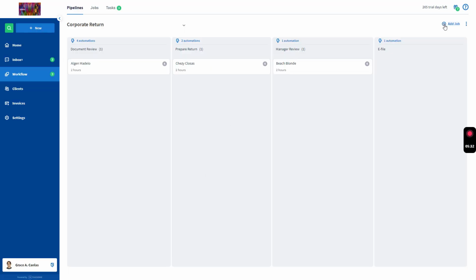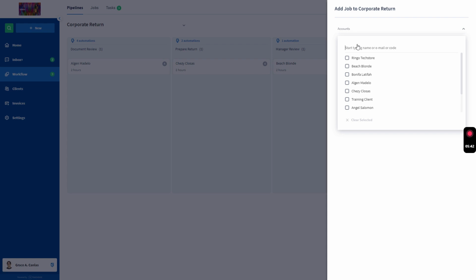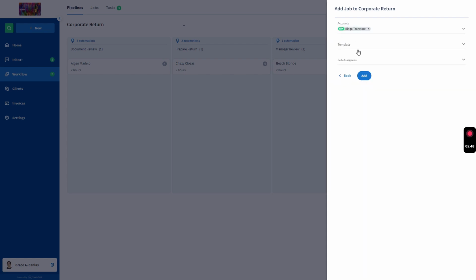Now let's try adding a job to this pipeline. To do that, let's click on Add Job at the upper right side of the screen. Under Accounts, there is a drop down you can select, or you can type in the name of the account you want to add. Below that is the job templates. There is a separate video discussing job templates and how it works. Below that is the job assignee, where you can assign this job to a team member. And let's click on Add.